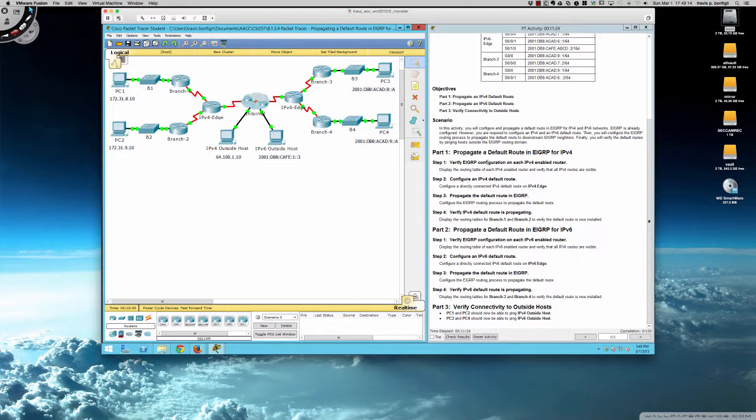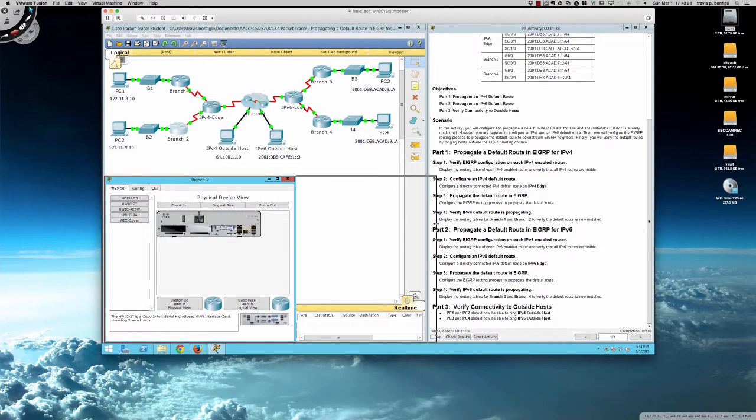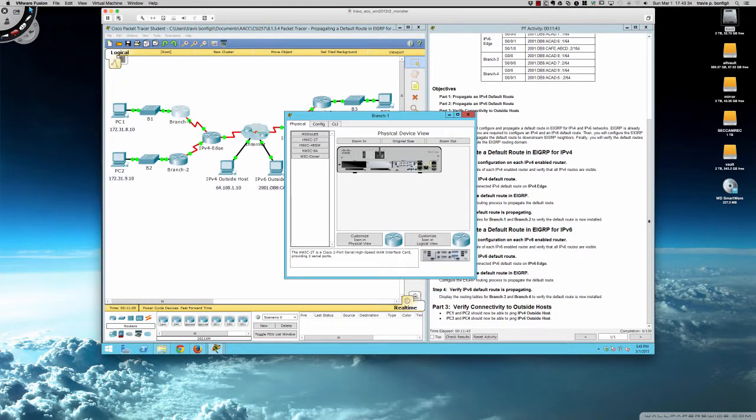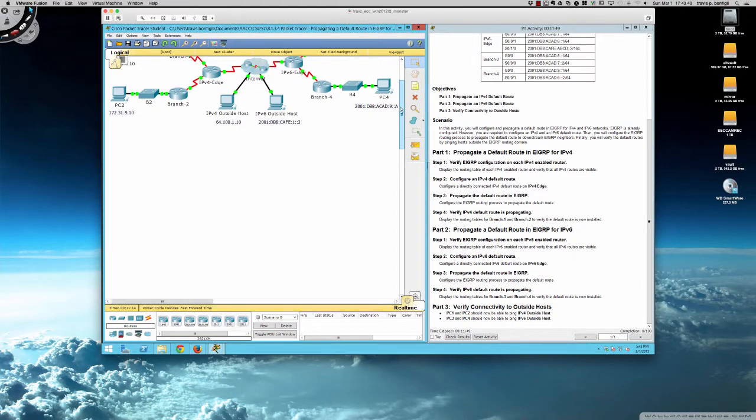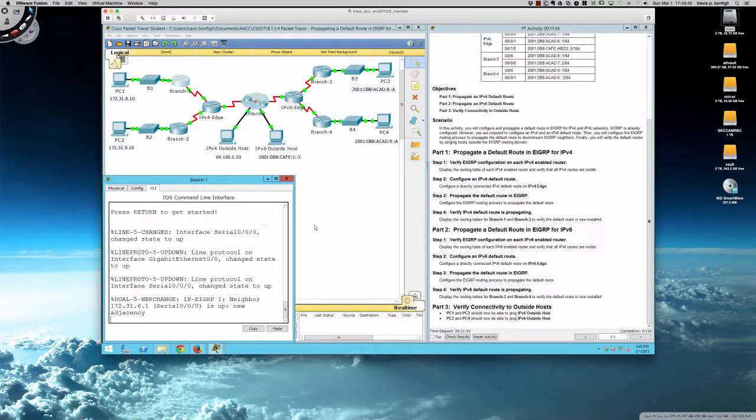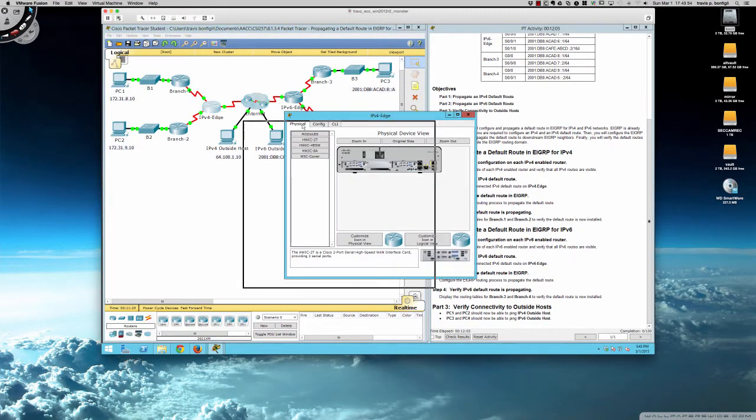We're going to verify the EIGRP configuration on each IPv4 enabled router. So let's take a look at Branch 2, Branch 1, and the IPv4 Edge. Let's pull these up and give ourselves a little more real estate to work with. Let's pull Branch 1 up and enlarge it a little, and pull up IPv4 Edge.